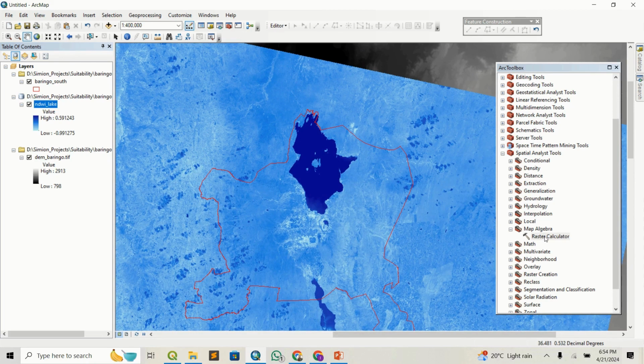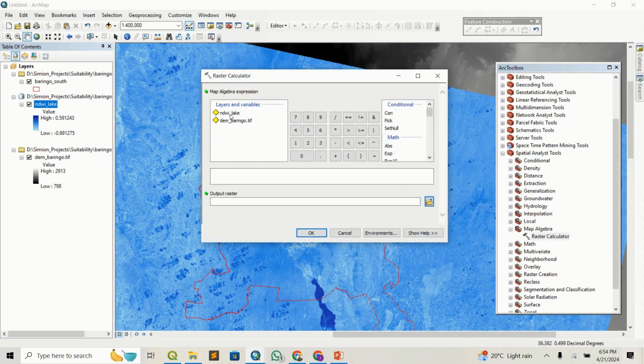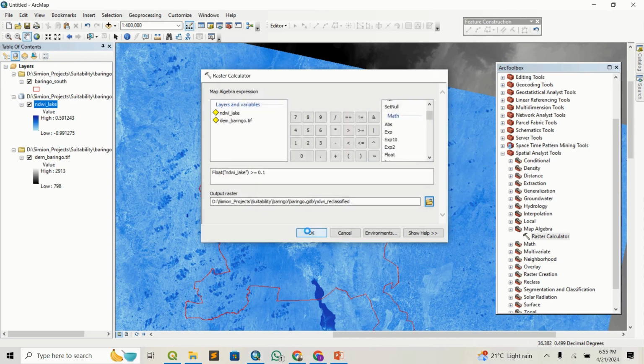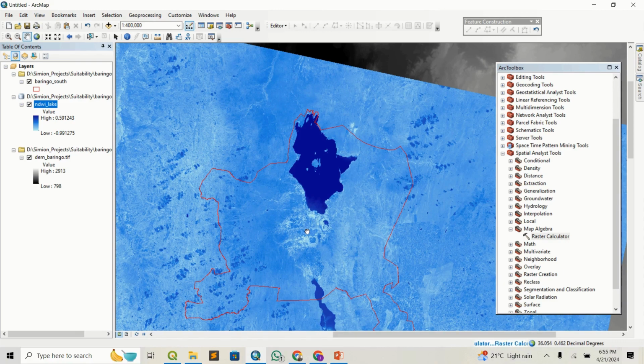So, we will open the raster calculator again. This time we will use the new file, but let's first go to float, and then I'm going to click on that. Then I'm going to say greater than or equal to 0.1. This is to add a distinction of 0s and 1s, where we can say that 1 is water and 0 is not water. Let me call it NDWI reclassified. So we will have reclassified these to 2 classes, and then you can just run that.